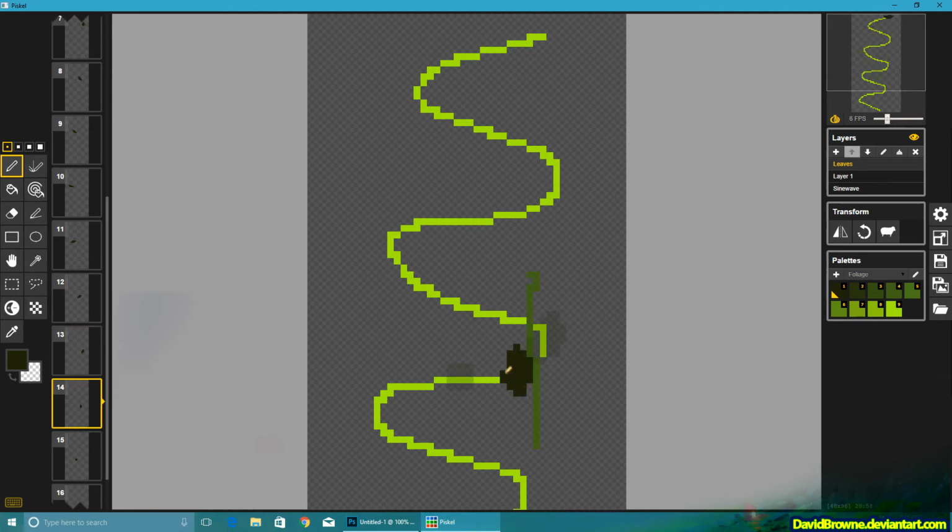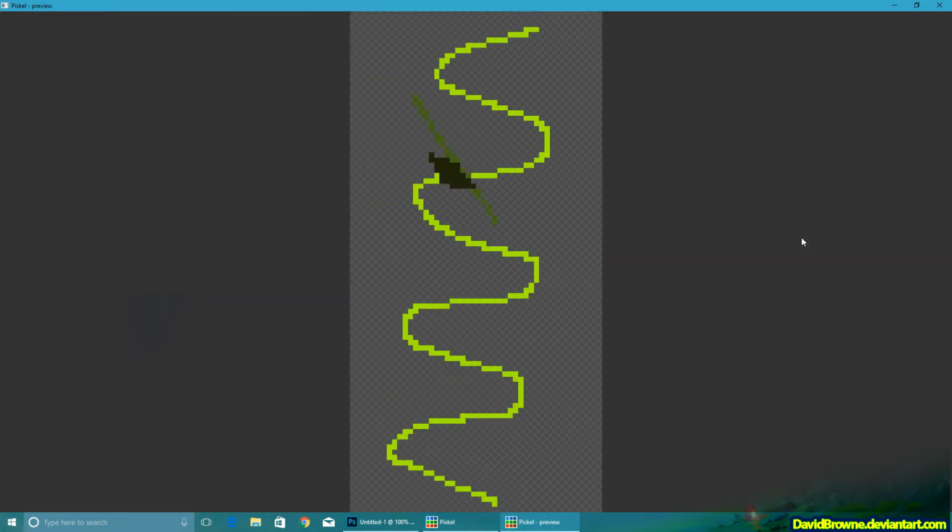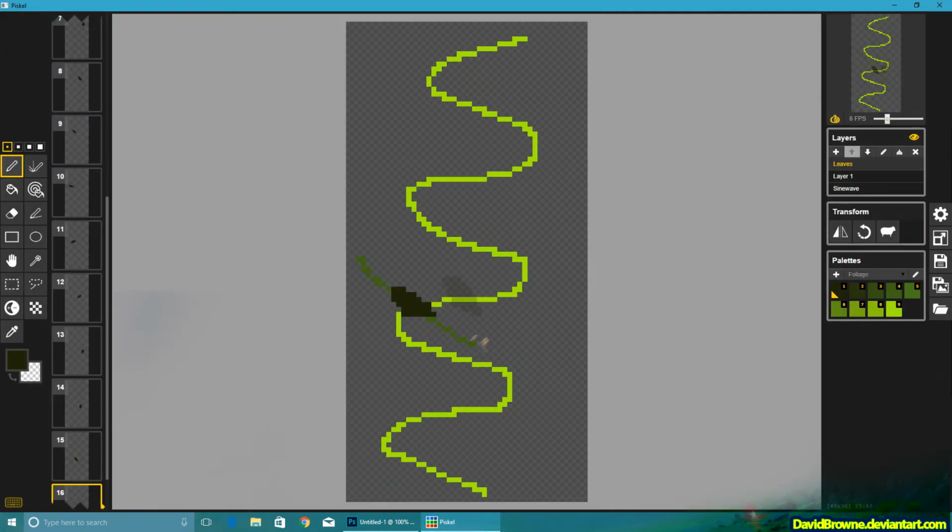Alright, so I've gotten down to the bottom. Let's just have a look at this in the player for a moment. It's looking pretty good. Alright, so that's the last frame, but we have to continue the descent. So we're going to jump right back up to the first frame and continue it from there.